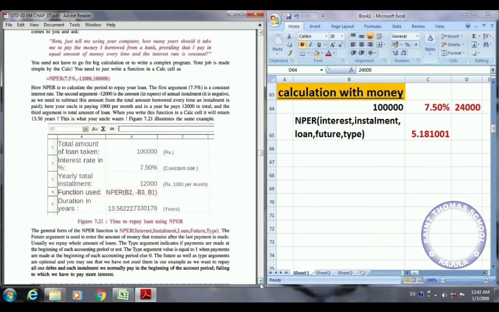Now the fourth and fifth arguments we will see here, the future. What is the use of the future argument? The future argument is used to enter the amount of money that remains after the last payment is made. Means suppose you have paid the last installment, then it will calculate how much amount is still balance. But normally we are paying the full amount, so this is not necessary. This is optional. And then next is the type.